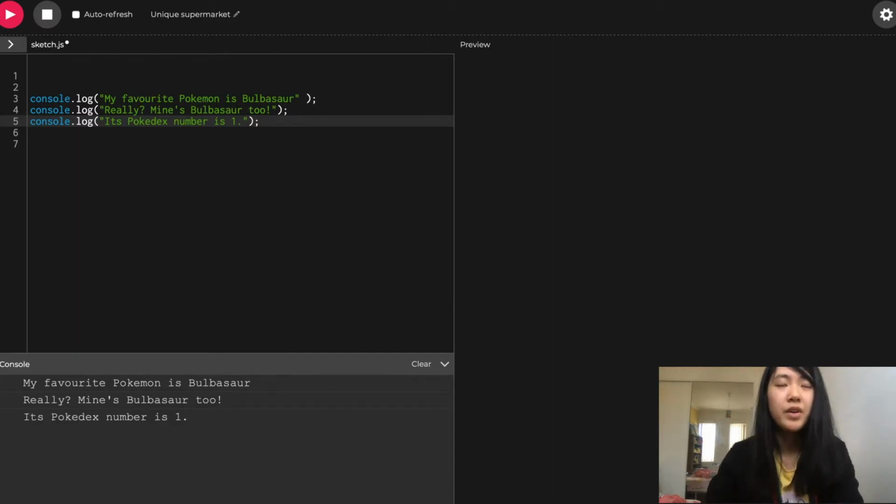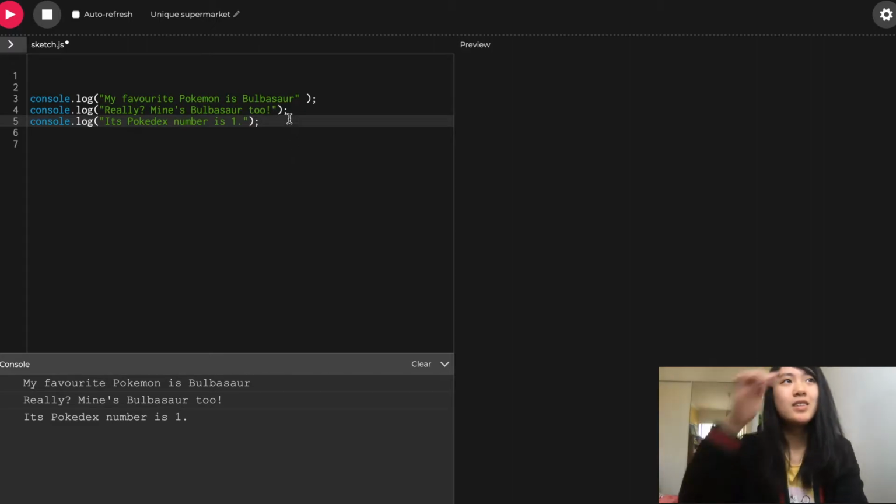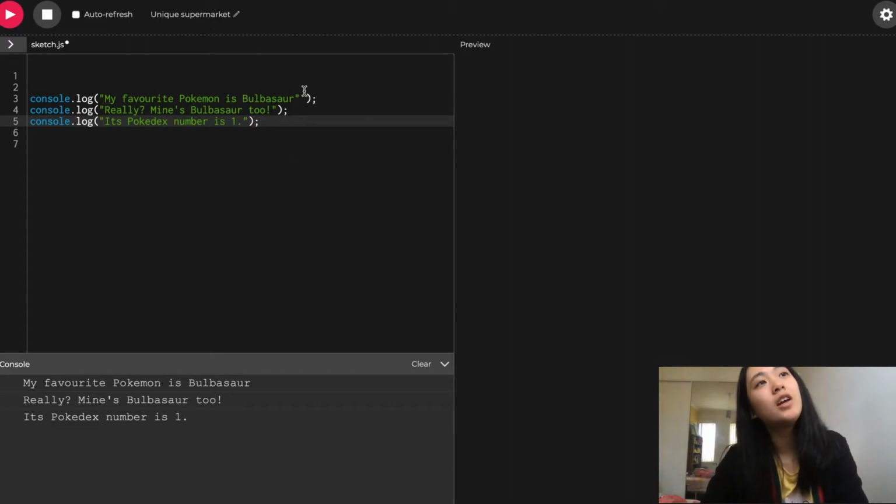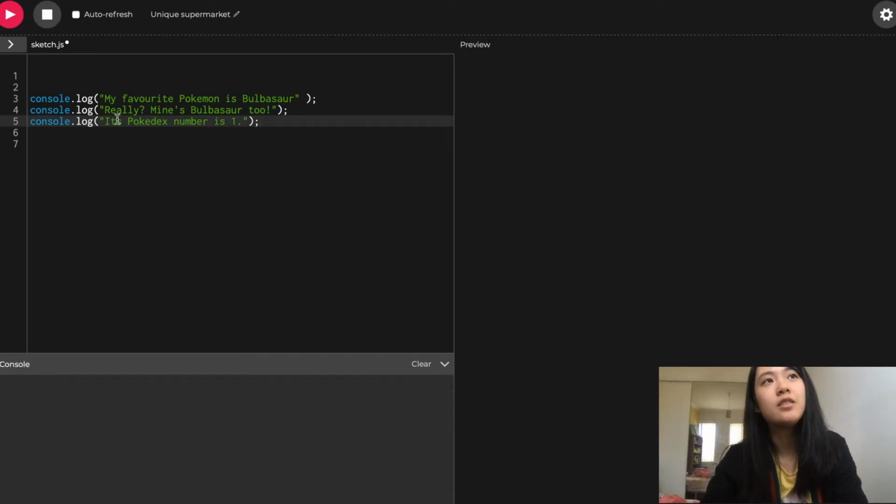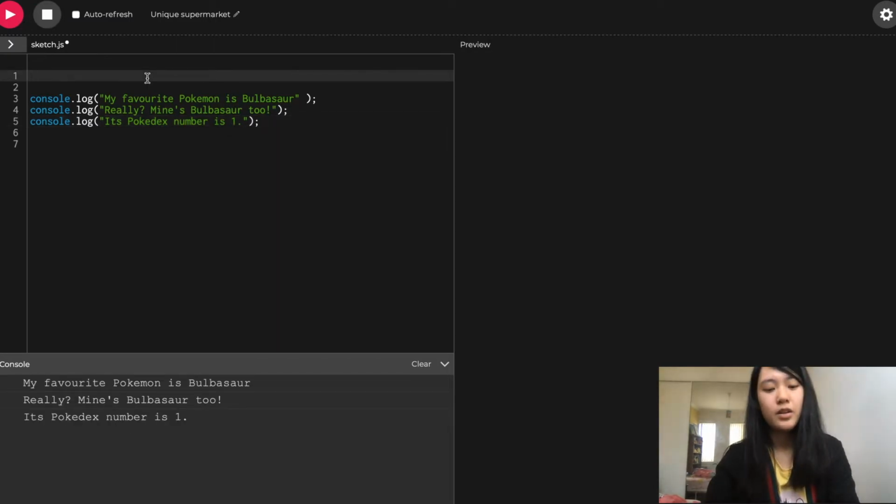So we're in the P5 editor now, and we're going to practice data types and variables. Right now we have 3 strings inside console.log statements, just talking about my favorite Pokemon, Bulbasaur. But what if I decide that my favorite Pokemon is actually Pikachu? If I wanted to change all of this, both instances of Bulbasaur, my favorite Pokemon, and the Pokédex number, I'd have to go in and change 3 lines. And in a really huge set of code, this might be hundreds.